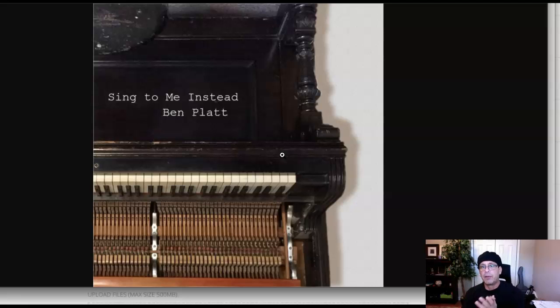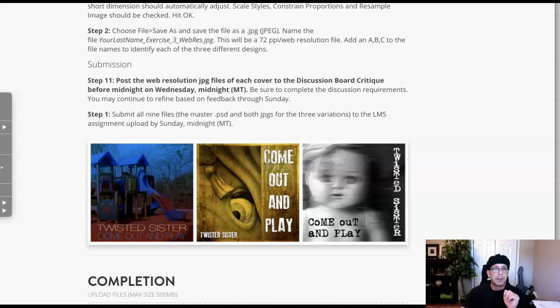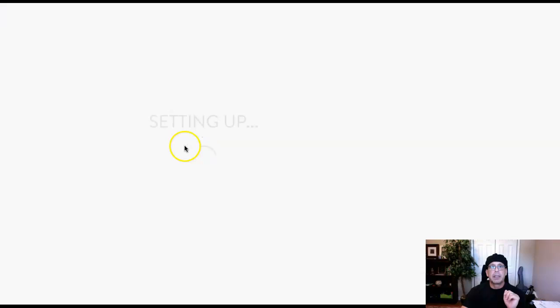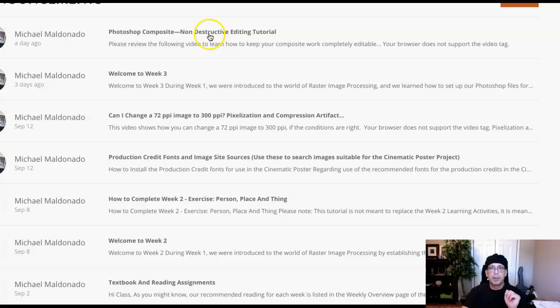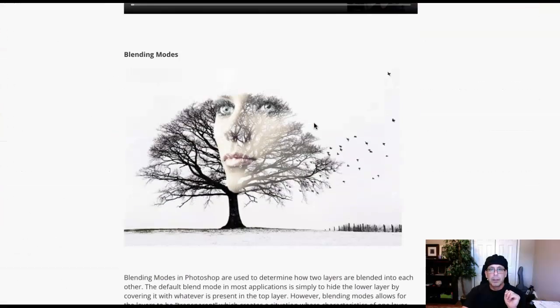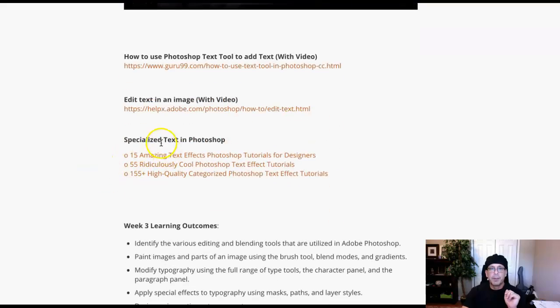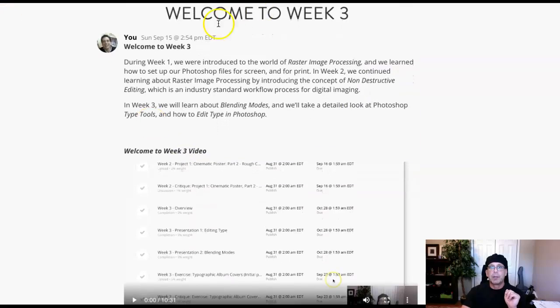Now, as far as what we have going on here, what I would like you to do is this: this is an exercise in blending modes and in typography. So if you take a look at the course announcement specifically, let me jump over here. And I have included a bunch of type tutorials. Let me see, where is it? Oh, right here. Yeah, it's in this Welcome to Week 3 announcement.